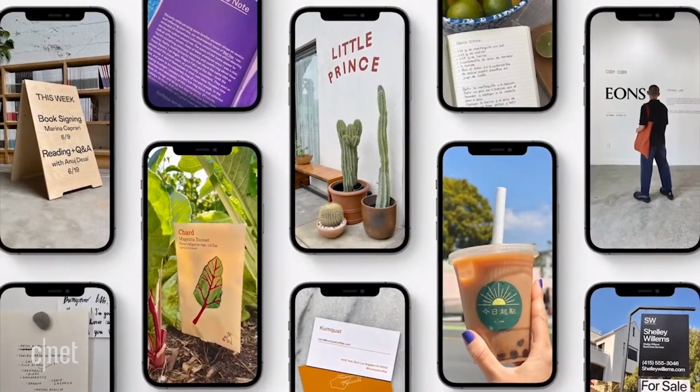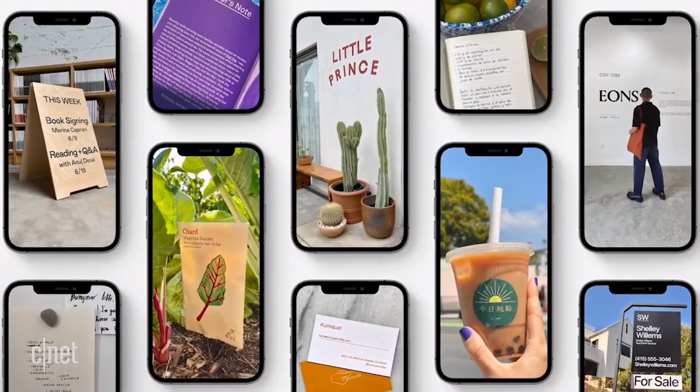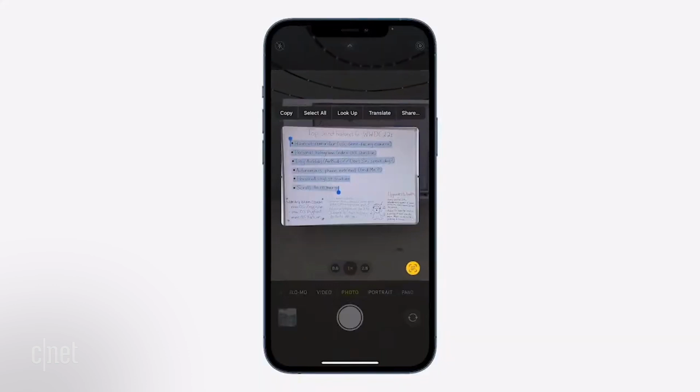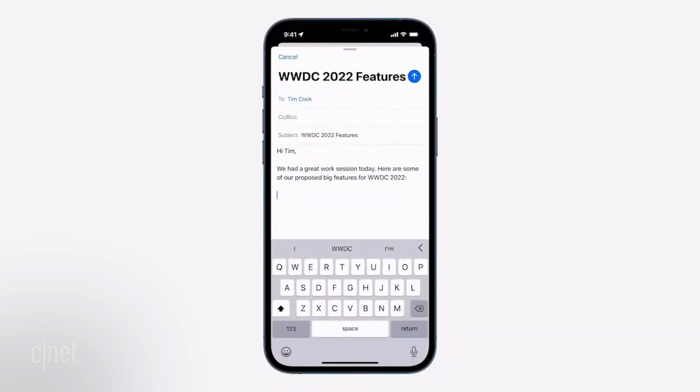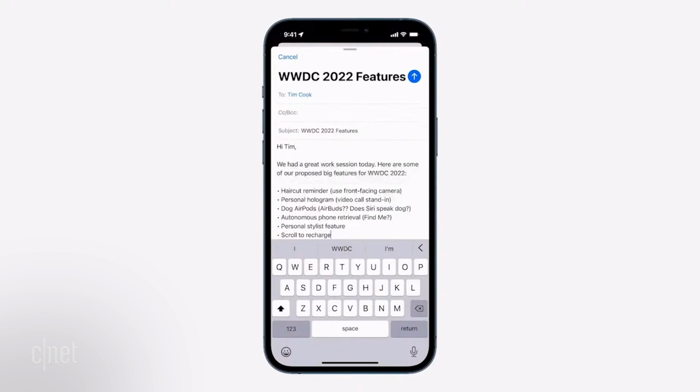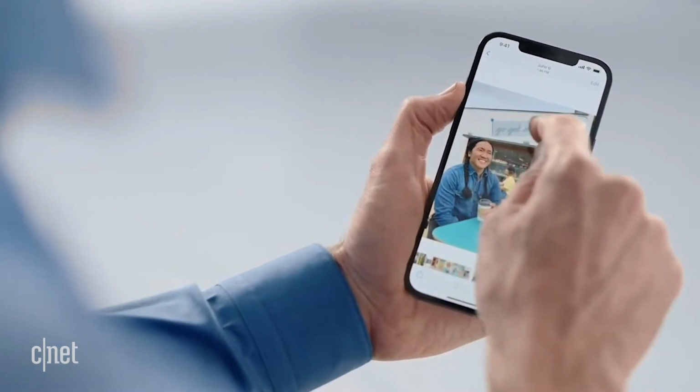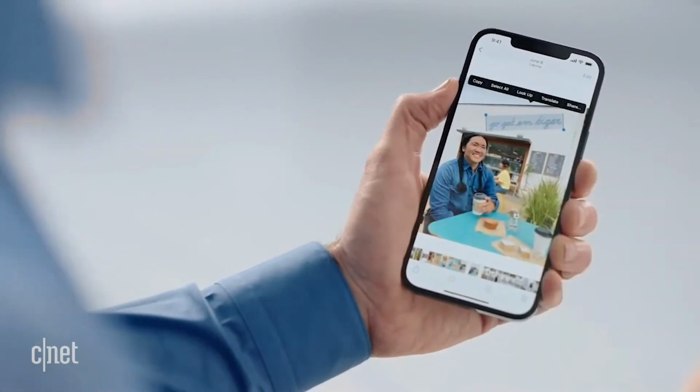Another addition to iOS 15 is live text, which uses artificial intelligence to find text in photos or through your iPhone's camera viewfinder in real time. You can copy and paste the text, or if it's a website, you can open the link. It's kind of similar to Google Lens, but the interface Apple showed off looks really slick.